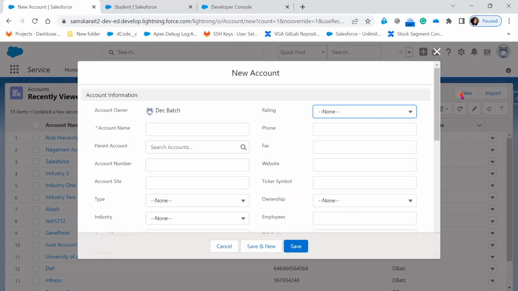If I'm creating a new record, the only option is to click on the New button. By clicking the New button, I can create that specific object record. If I'm on the account object and click New, I can create a new account. If I'm on the opportunity and click New, I create a new opportunity. So New is the button that tells us we are going to create a new account record.